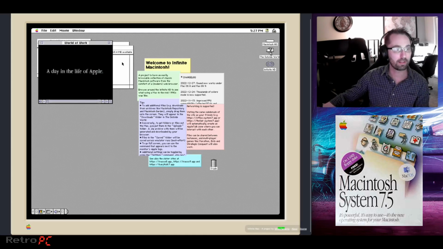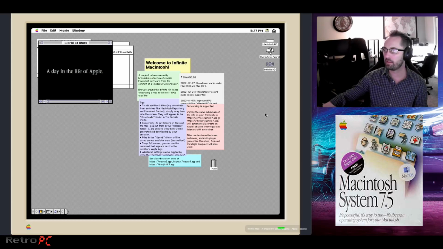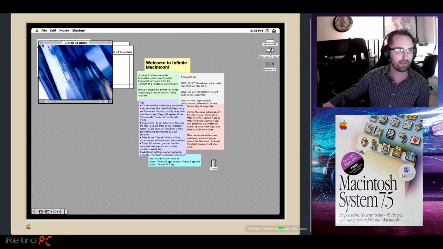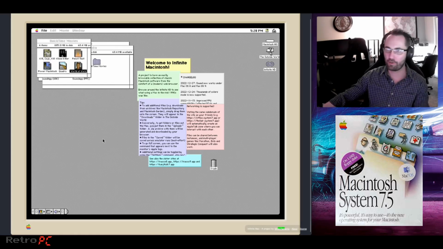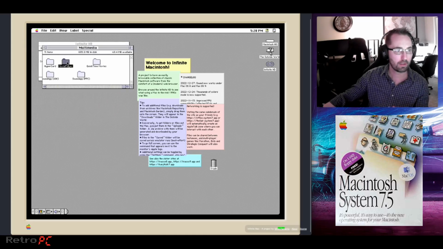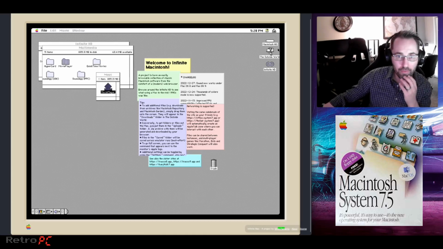World at Work. A day in the life of Apple. I'll turn the audio up again just a little bit here. I'll let you all explore these on your own time. Quite a few here. It's like 6 in total. But amazing. So, by all means, check those out. There is a movie player in here. I don't know if there's a way to get your own files into this or not. But anyway, that does exist.